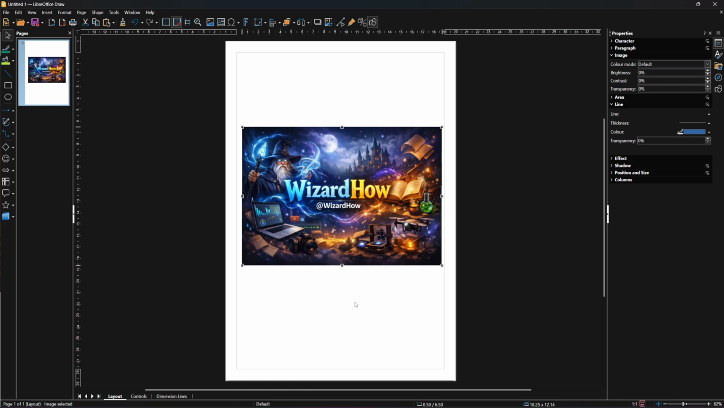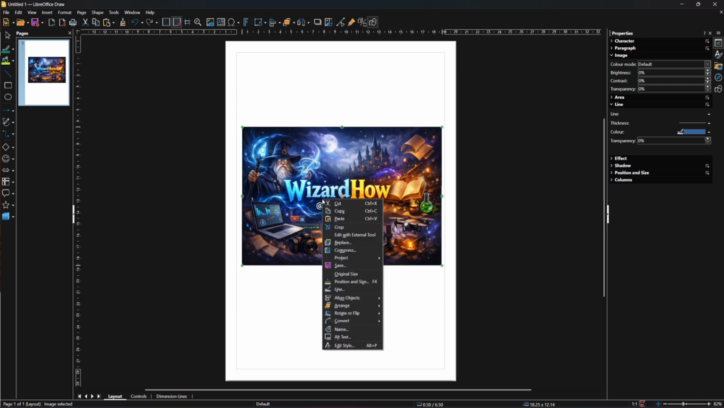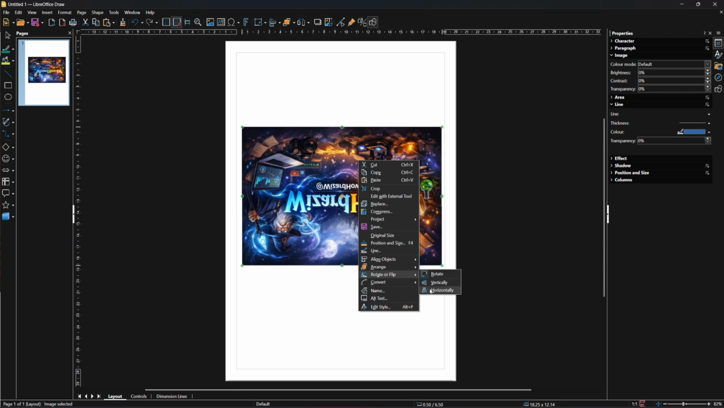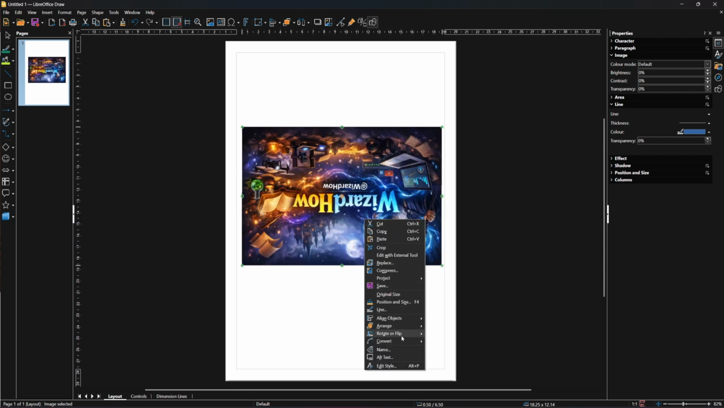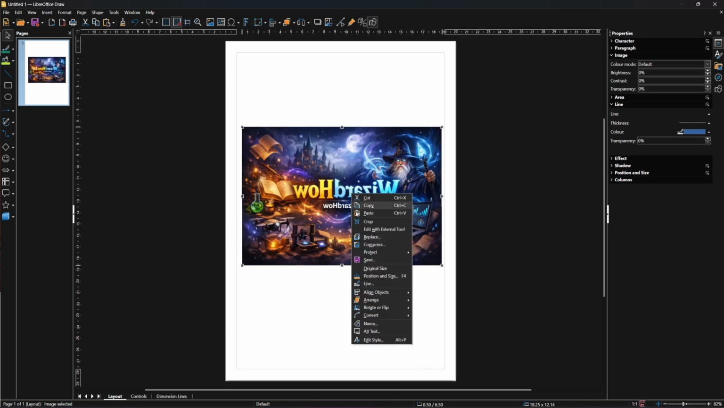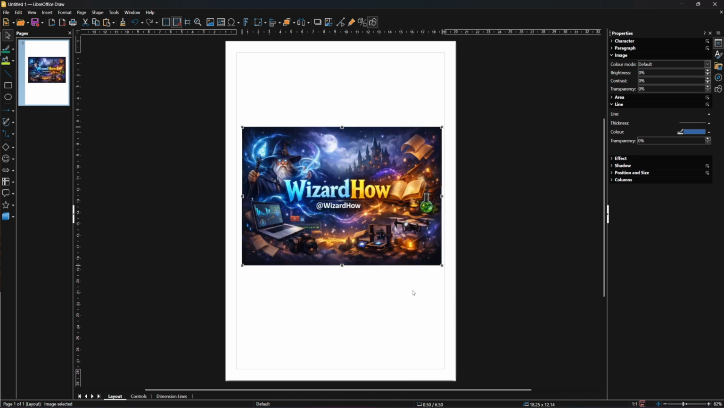Now, the second option to rotate an image is to select the image and then right-click it. You will see Rotate or Flip. Select that. Choose to rotate 90 degrees to the left, to the right, or 180 degrees, for example. So this is the next option that you can do.